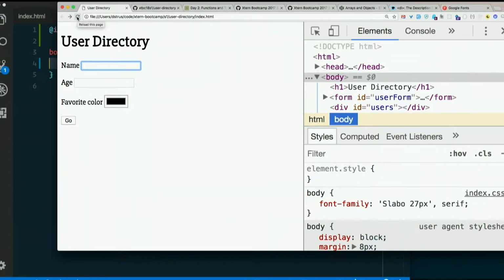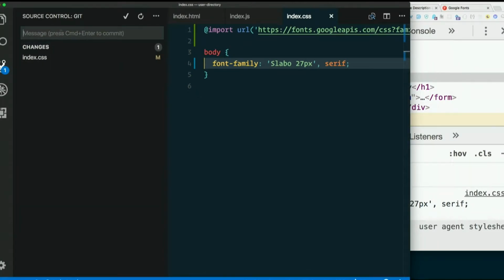Well, at least it doesn't look defaulty anymore, right? Give it a little touch of class. All right. I'll commit that real quick. Add Slabo font typeface from Google.